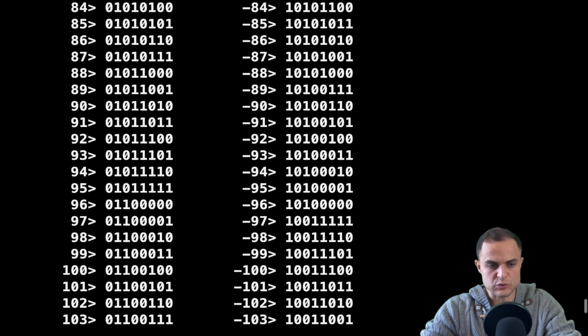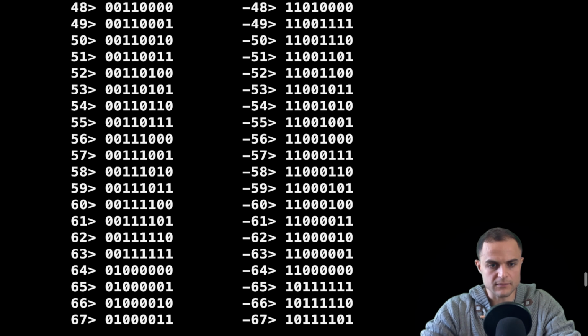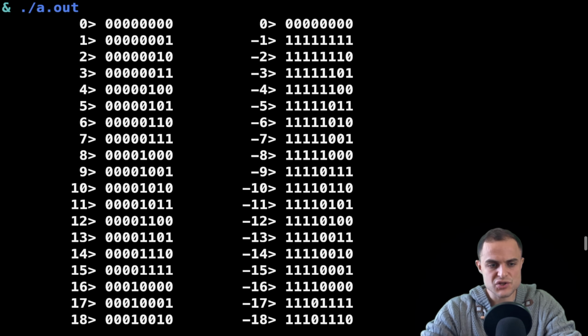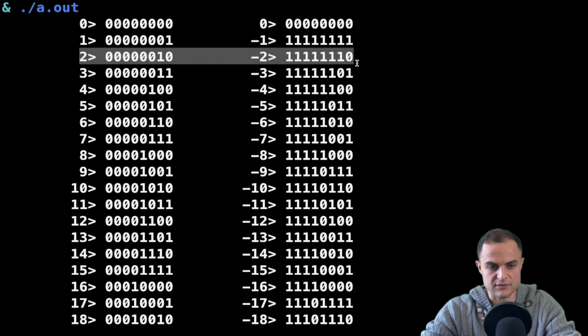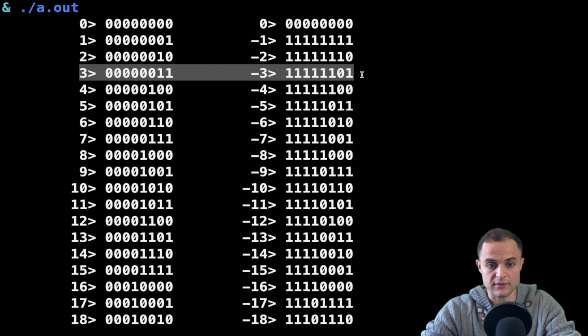So I think that you understood basically how everything works. So let's check our code from the very beginning. We have 0, which is 0. We have 1, and the opposite is -1, which has all the bits turned on. If I sum these two, I get 0. If I sum these two, I get 0. If I sum these two, I get 0, and so on. So this specific state is the opposite of this.